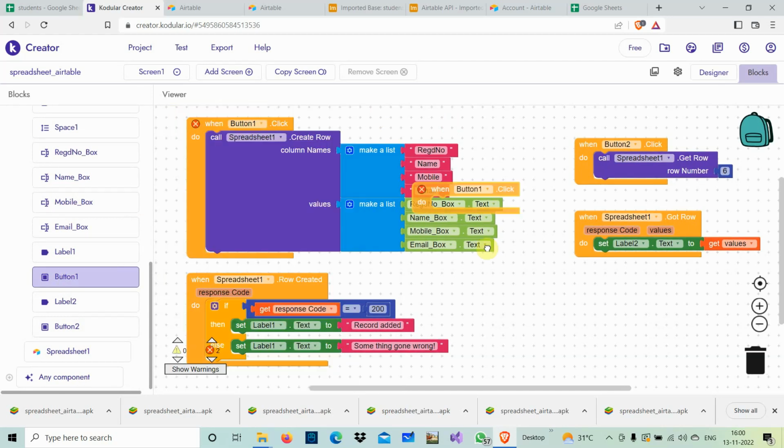Okay, it has already come here, but I already brought it, so I don't want it here, so I drag it here. So when button 1 is clicked, what will you do? You have to call the spreadsheet and create a row. Now you have to create a row. In the spreadsheet you have to create some rows. Where do you get these things? You have to go to the spreadsheet. Where is the spreadsheet? Here is the spreadsheet, right?